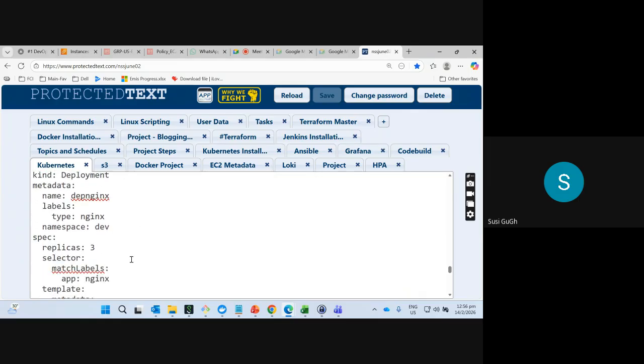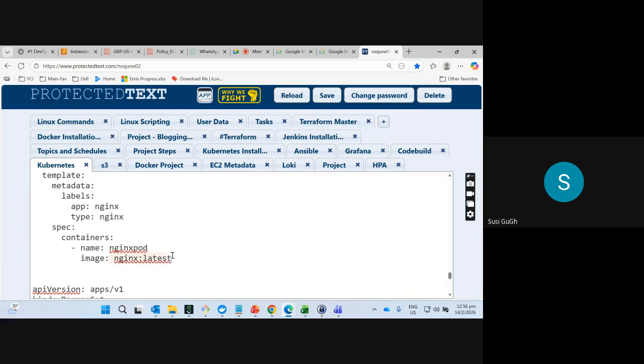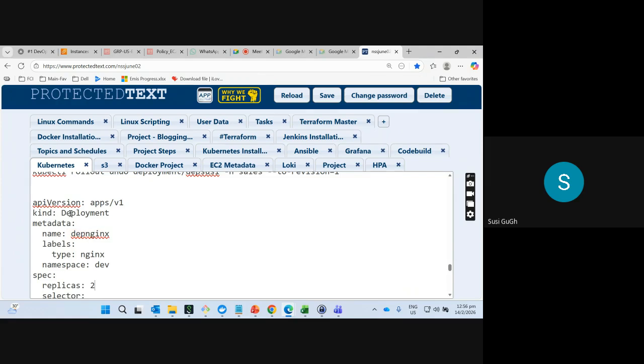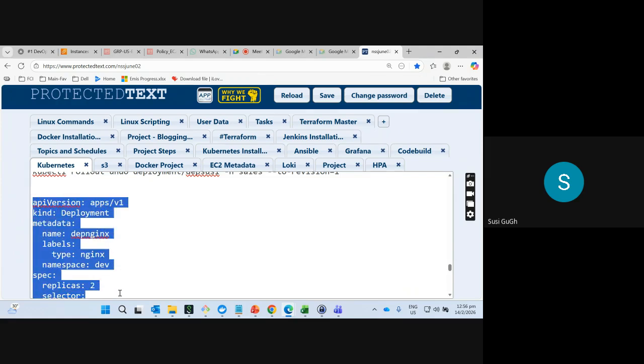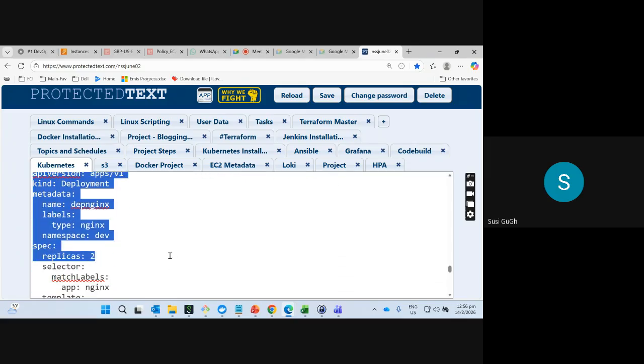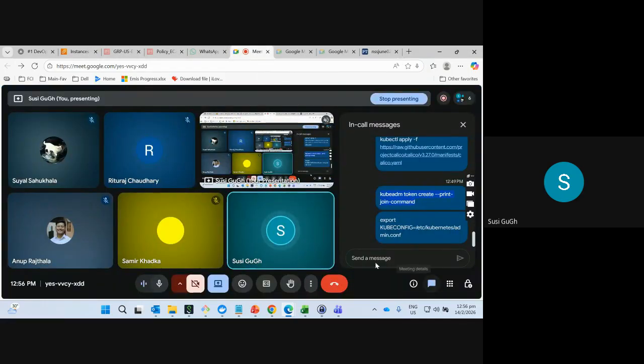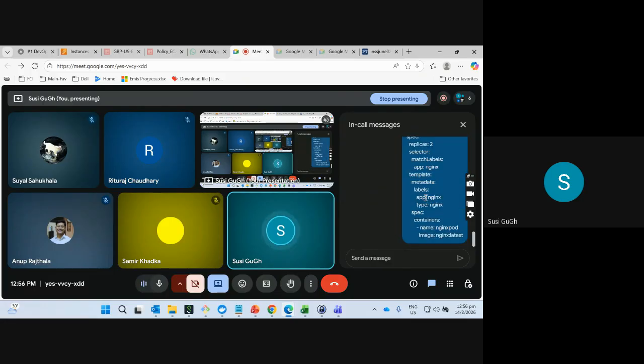Here I'll send you the command, replicas 2, and then we'll do the Nginx latest image. I'm sending this to all of you. Indent should be correct, because I don't know in the message if the indent will be correct or not. I think it will be correct. Just copy and paste in Notepad first.